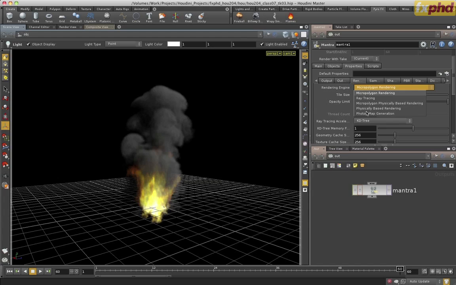We have other options, but when it comes to volumetrics, micropolygon is the best for us to be using. Ray tracing would take quite a while, and physically based rendering might not ever even finish. Now, tile size we'll take a look at in a moment. Let's just set that down to 16 and kick off a quick render.